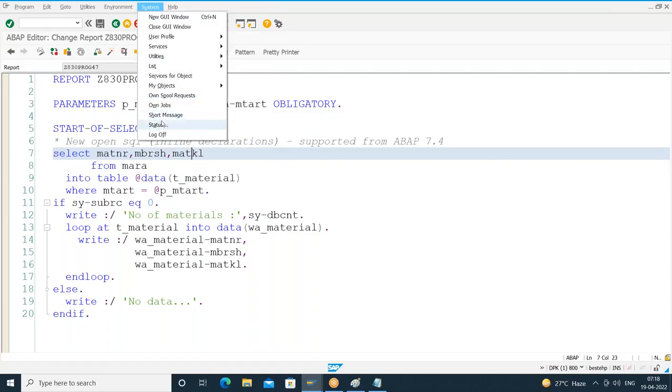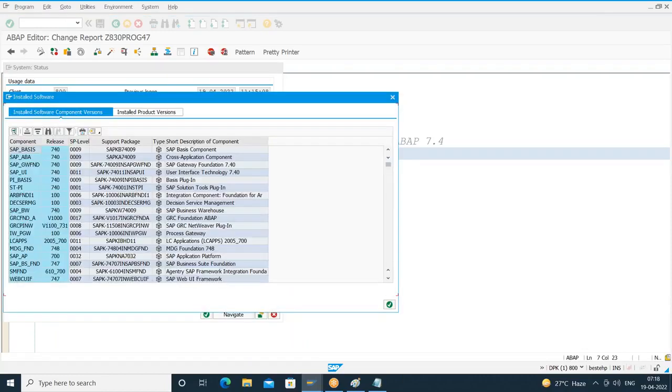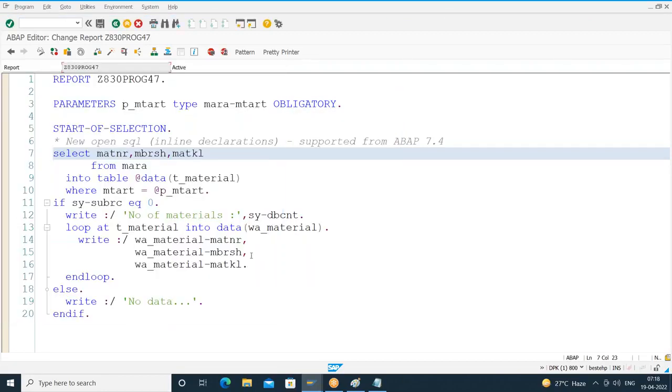If I go to system menu status, status menu item, right? If you go to the product version, see details. What is this? Installation details. If I click on this button, you can see here the installed software component versions. What is this SAP ABAP here? 7 point, or the release is what? 7.40. So this inline declarations, this new OpenSQL is supported only from what? ABAP 7.4. Before that, it is not supported.